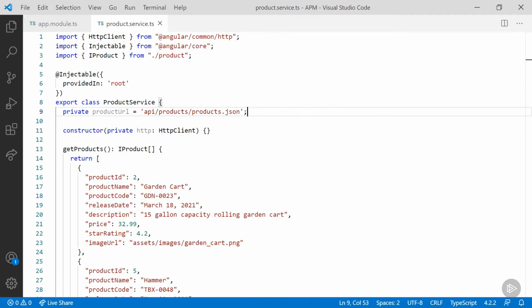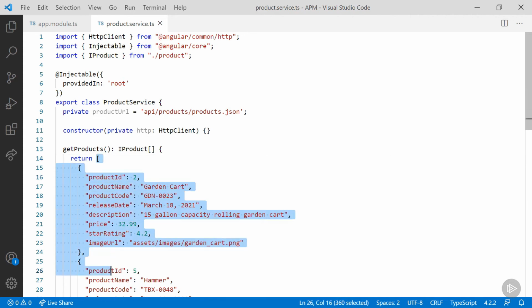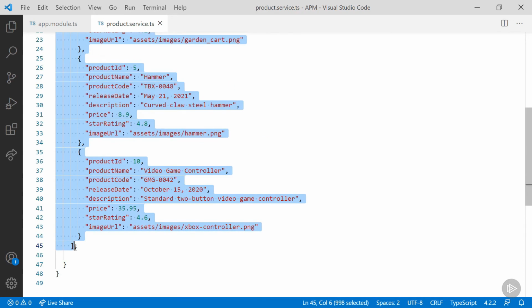To change this code to work against a web server, simply change this URL to point to an appropriate web server. And of course, you need to write the server-side code to return the list of products. It's finally time to delete our hard-coded data. So let's delete the hard-coded products from the getProducts method.